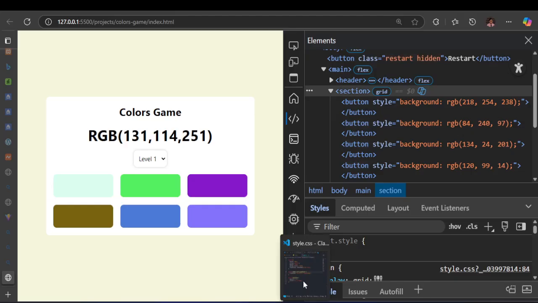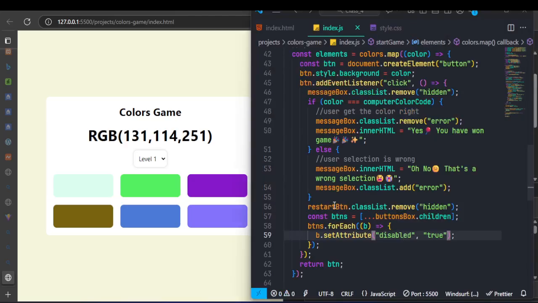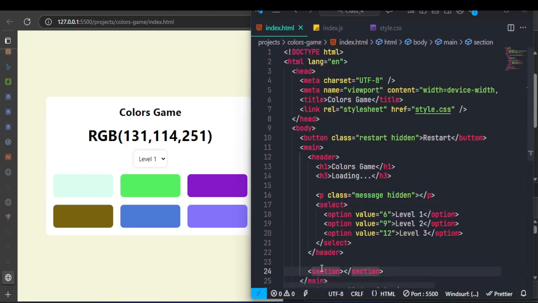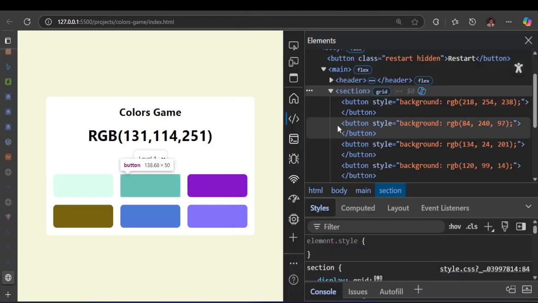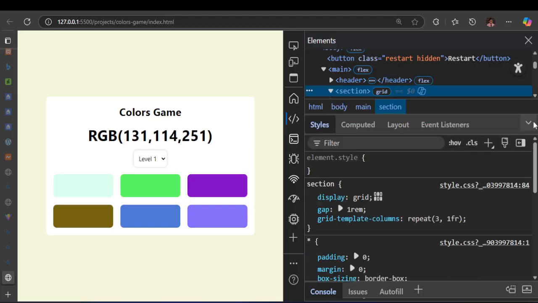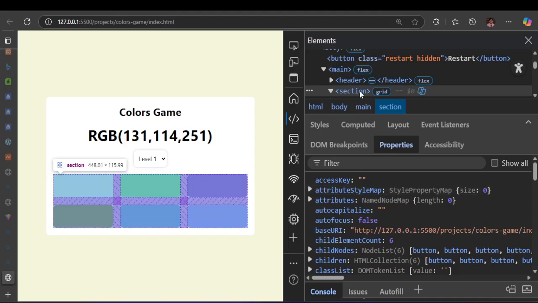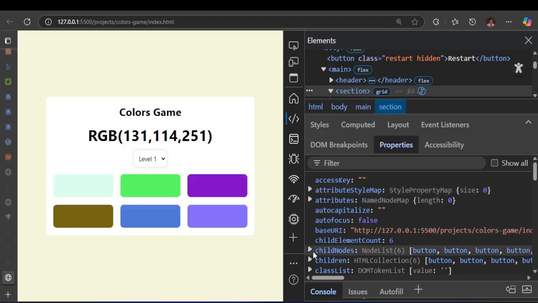So what am I doing here in the JavaScript code? So buttons box is this container here. So this container has a property on it, so this is the element here. If you go to the element properties of this section here, if you scroll down, can you see there is children?